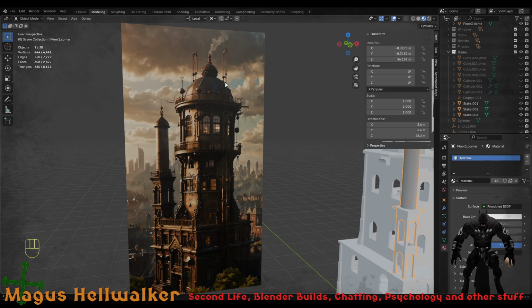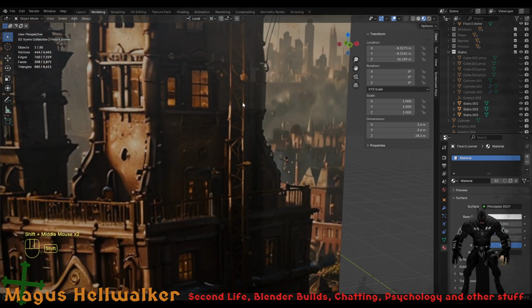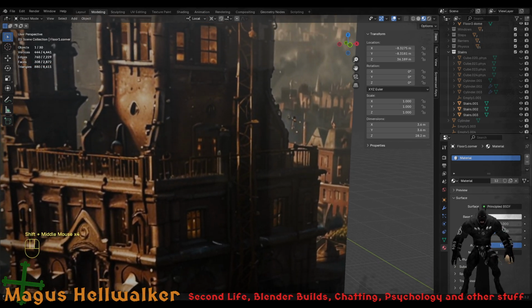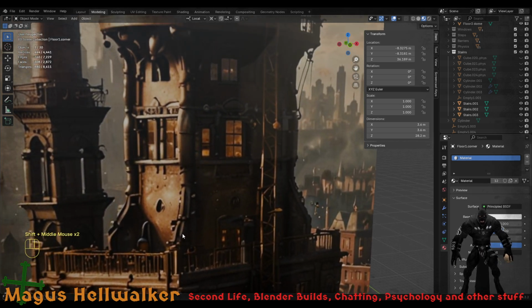I keep looking at this kind of pipe thing. I don't know what that is. Doesn't look very steampunky, to be honest. I mean, it looks like sort of one of those kind of poles. I don't know. But you see, there's all sorts of detail added on here, which I just think is too much.